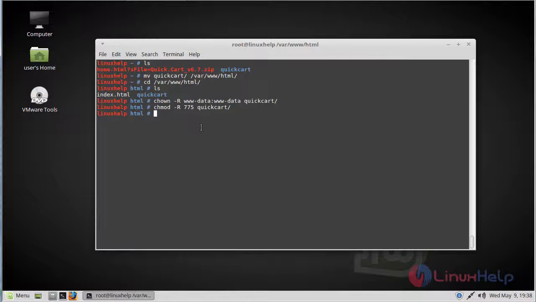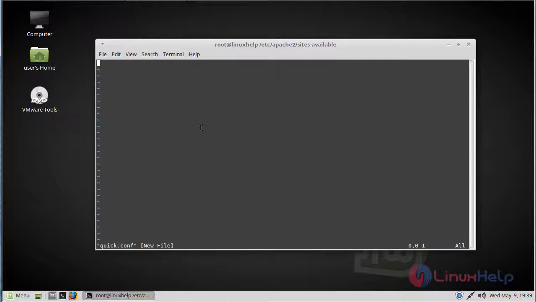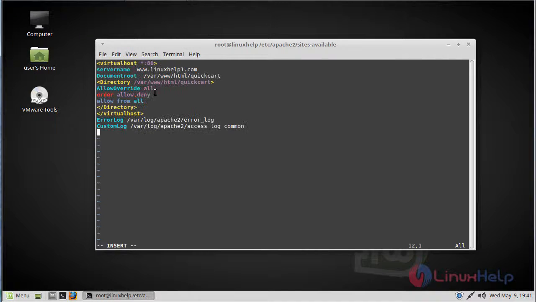Then we have to configure the virtual host for Quick.Cart. So go to the sites-available location. Here we have to create the quick.conf file using the Vim editor. Change to insert mode. Then here we have to create a name-based virtual host. So we have to add the following lines. Then save and quit the file.